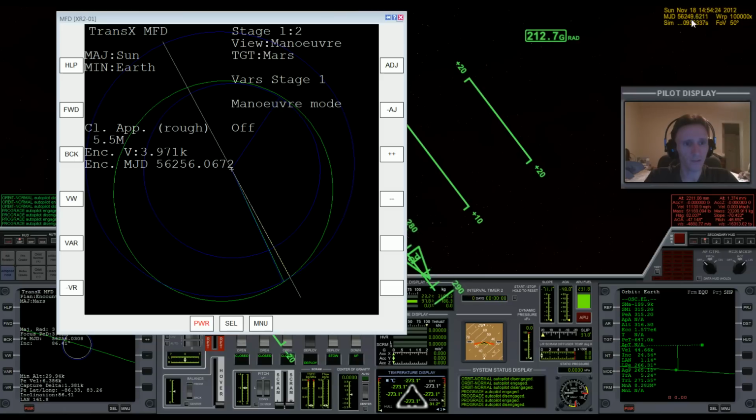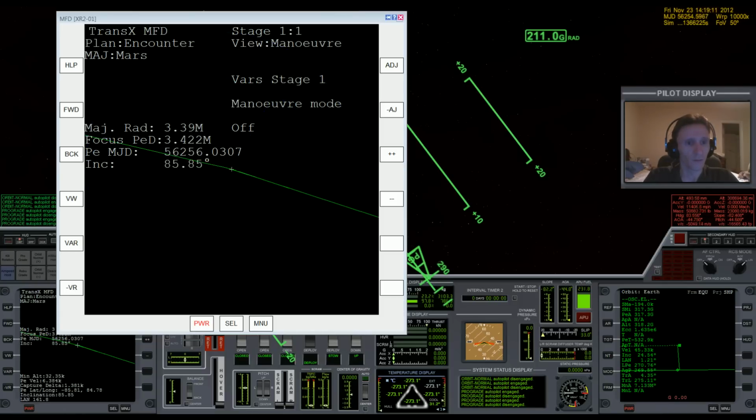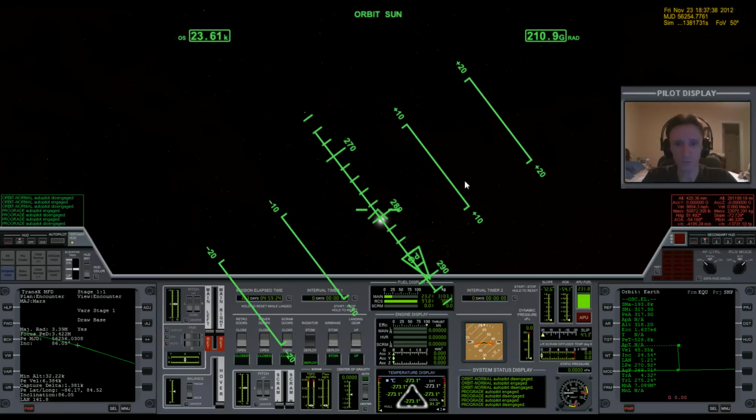10 days, 9 days, 8 days, 5 days. Let me double check. Okay, 5 days to go. 4 days, 3 days. 2 days. Alright, let's see where we're at. Let me reference Mars and copy this information to the HUD.